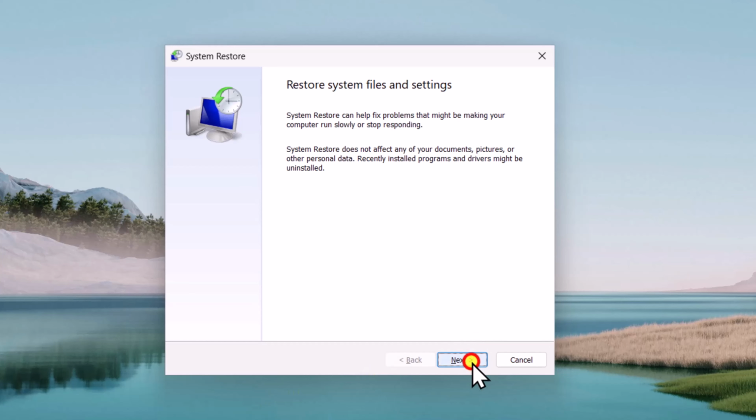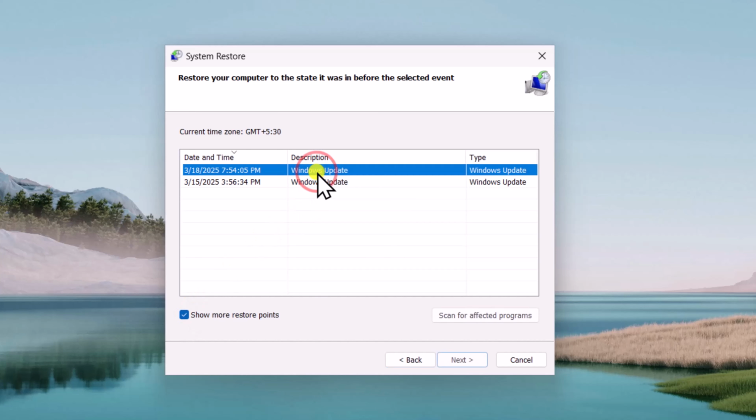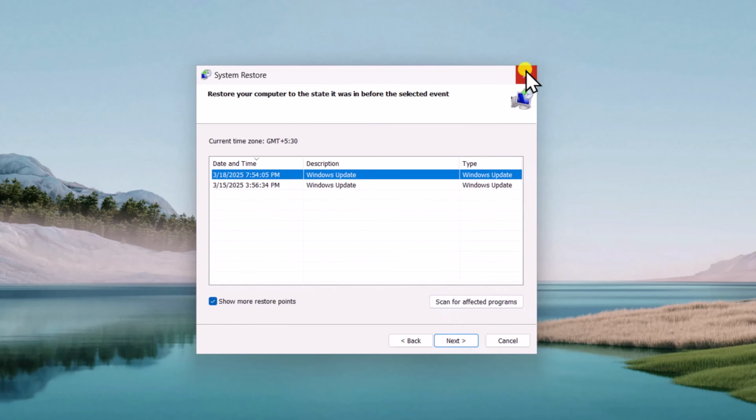Click on Next. Check the box of Show More Restore Point. From here, select your restore point, as per the date when you were not facing this issue. Click on Next and restore your PC to the back date.